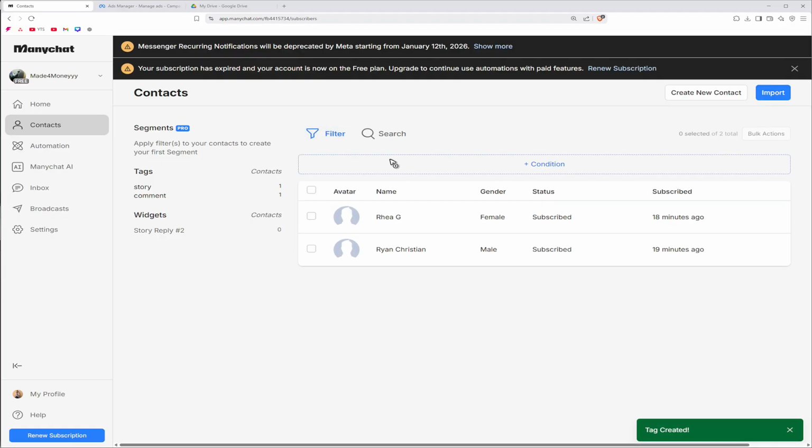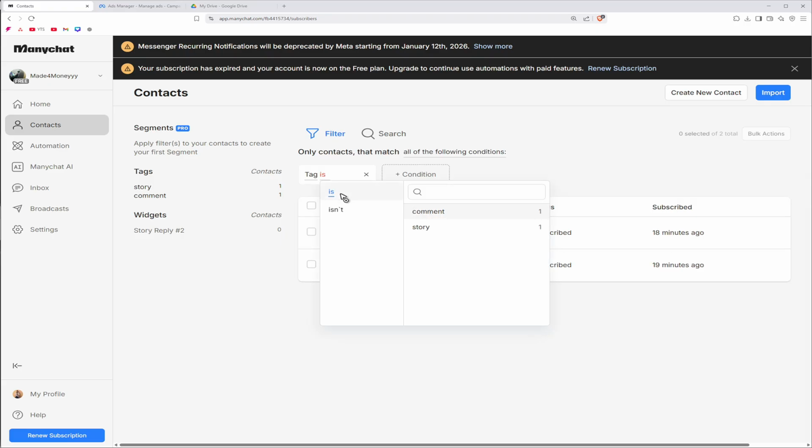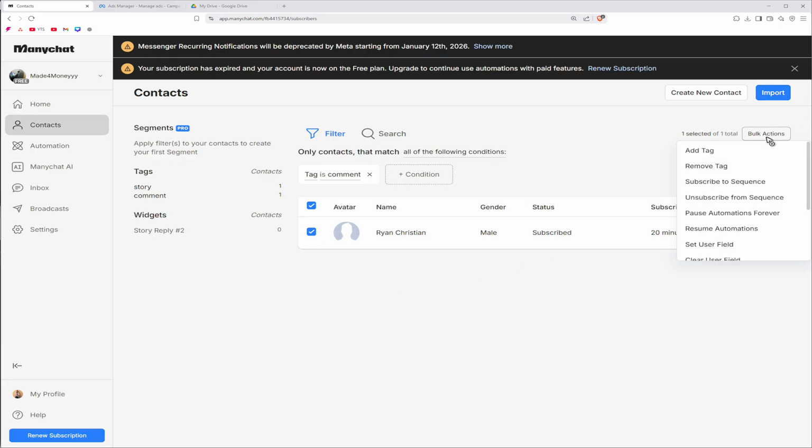Now, once that's done, filter again, conditions. Now you can go ahead and filter again per tag. Tag right here is what? Select from these tags available. Okay. For example, comment. Now, as you can see, Mr. Ryan right here pops up. Now again, you can just go ahead and select all that got this specific tag, then click on Bulk Action, and then just hit Delete.